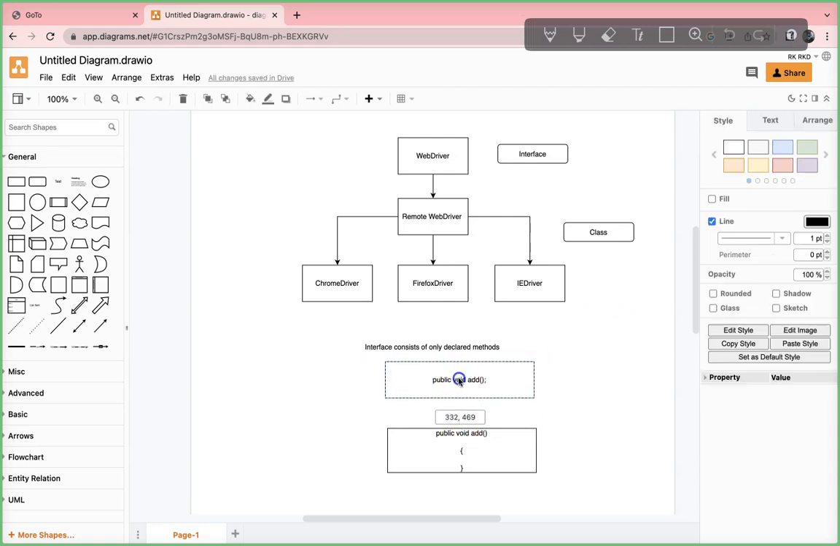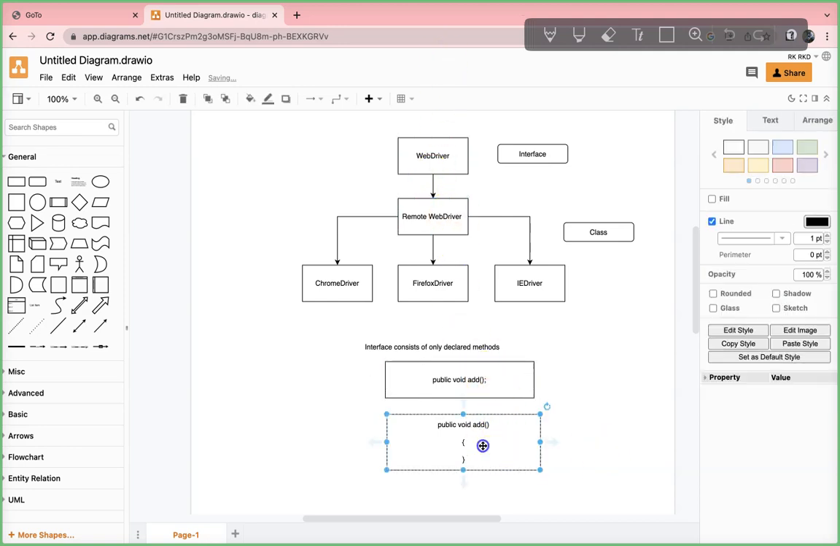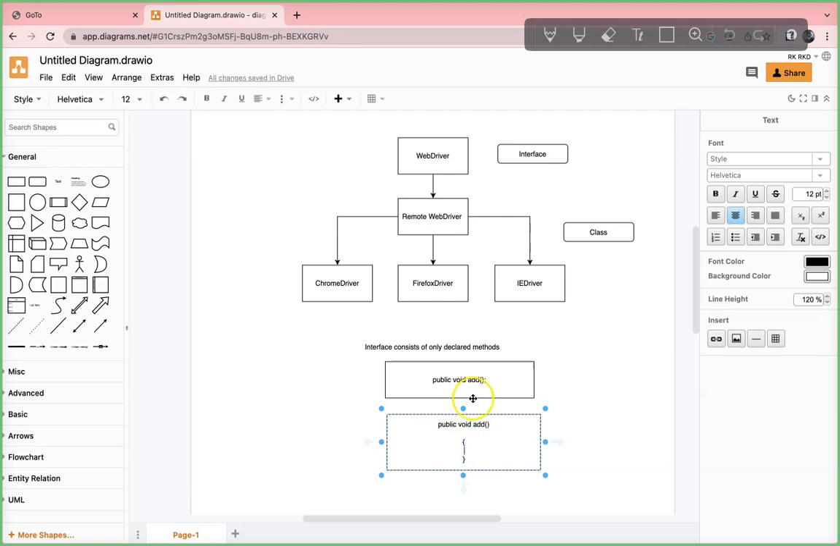Okay, this is the base point. This is a declared method and this is a defined method. Okay, this is a defined method. Once you are clear about this one, then you can easily understand this one. Okay, this is a definition. Definition means you are calling a method here and this is a called method.